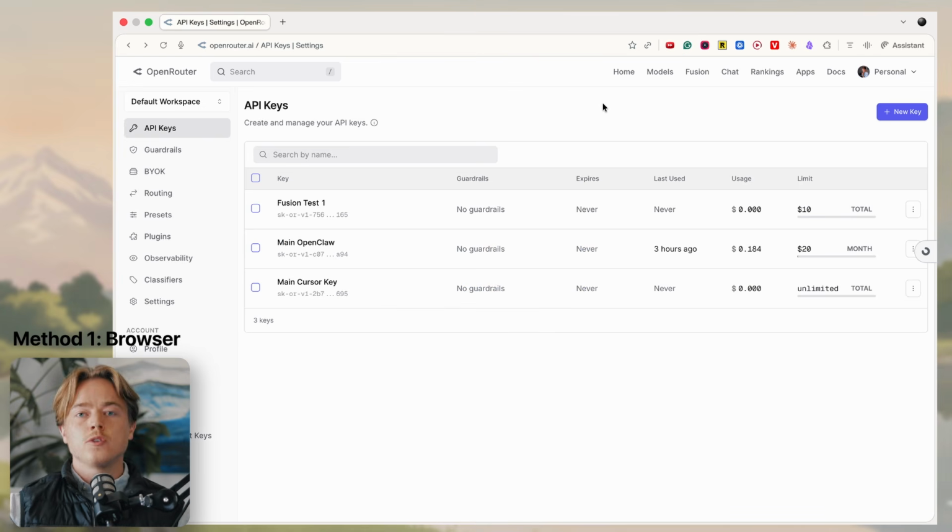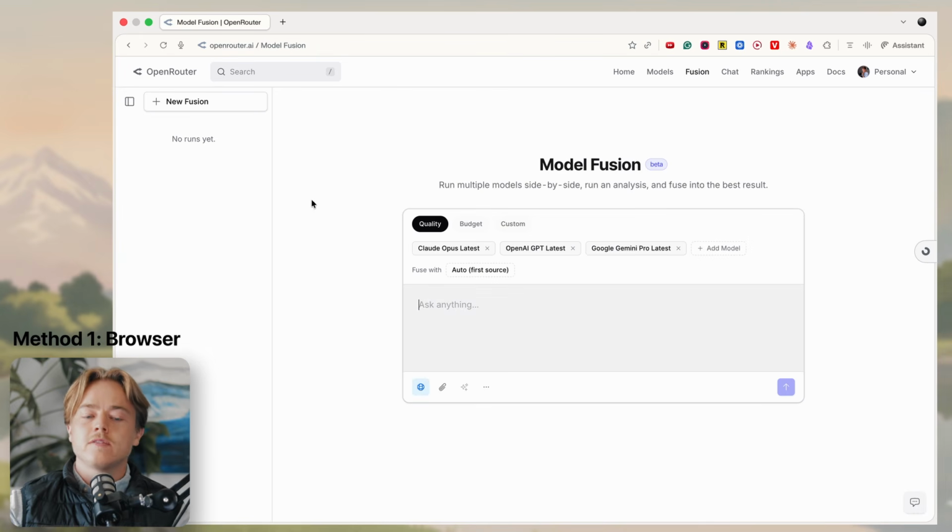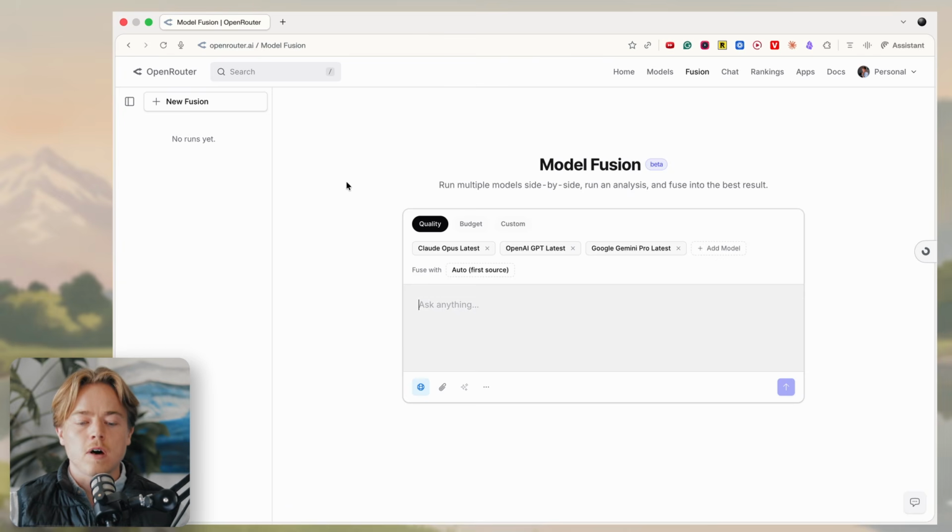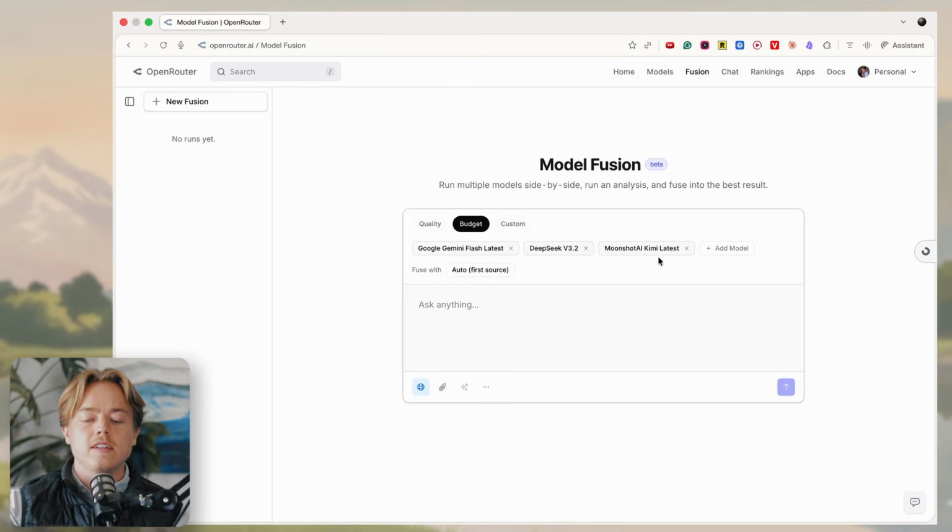Then to actually use Fusion, we're going to start with the easier method, which is you go up here and you click Fusion. This is an interface that they have built on their site. So a few things to call out here. You can choose the parameters for your Fusion model. So here it is on quality, which means it'll cost more, but you'll get the best quality. So it is using Claude Opus, OpenAI, and Google Gemini Pro. If I switch to budget, then it's going to use Google Gemini Flash, DeepSeek, Moonshot's Kimi.